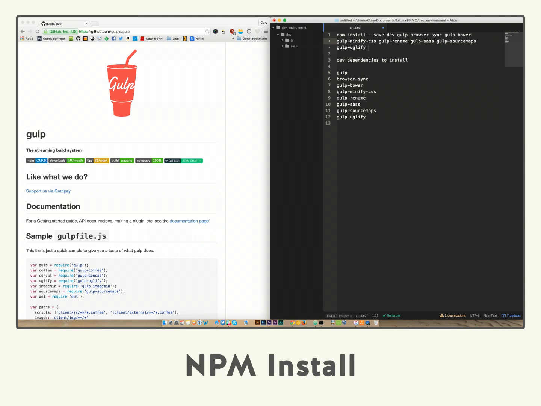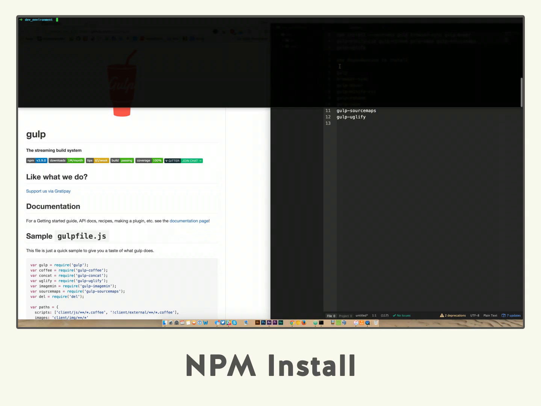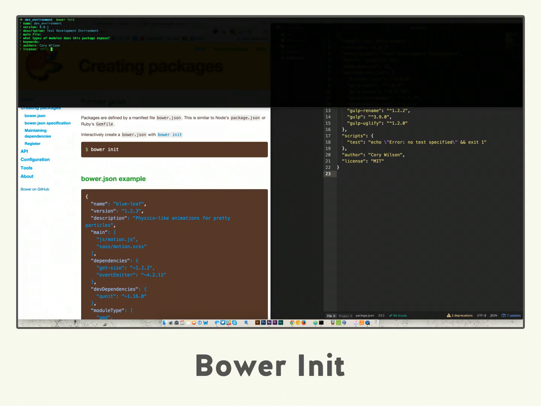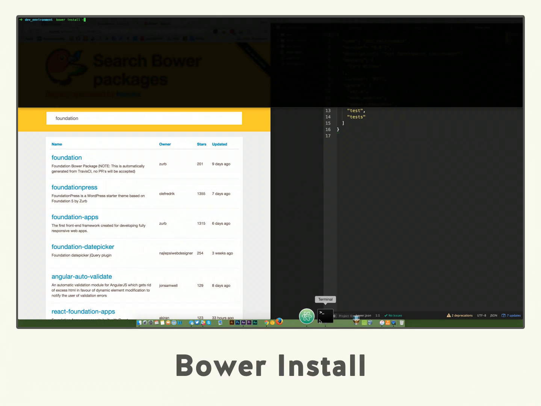The next task we need to run is an npm install of all these dependencies we're going to use for our Gulp file. As a note, make sure to use save dev in order to have these dependencies saved as dev dependencies. Then, we're going to run a bower init command. It's very similar to npm init, and it's mostly setting up a place for our dependencies. Next, I'm going to perform a Bower installation of Foundation, making sure to save it as a dependency.